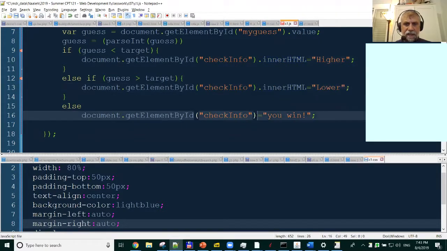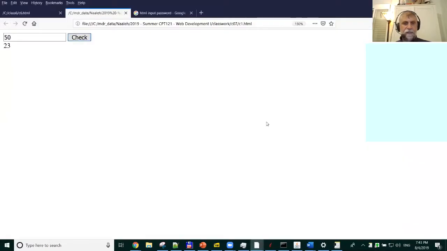.innerHTML. Run it again. I'll put in 50. It says higher. Okay, I'll do 80. It says lower. Great. I'm going to do 75. It should say higher. I'm going to do 77, and you win. Look at that. That's cool.